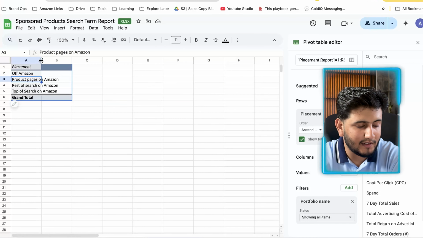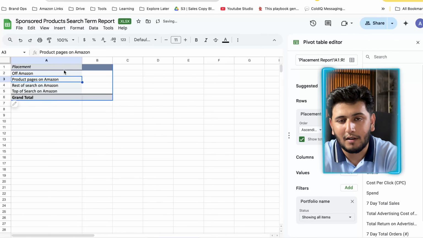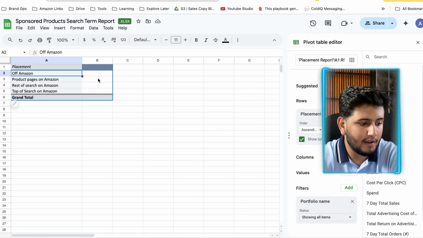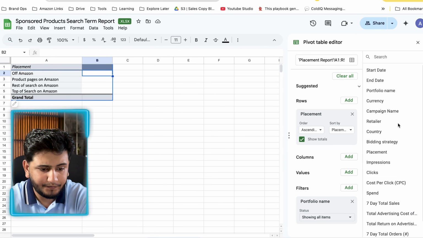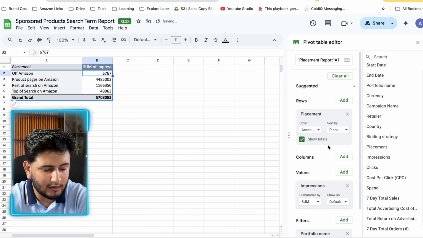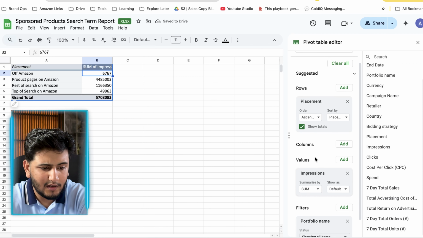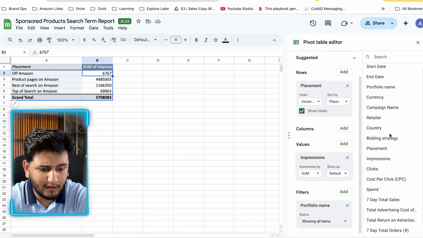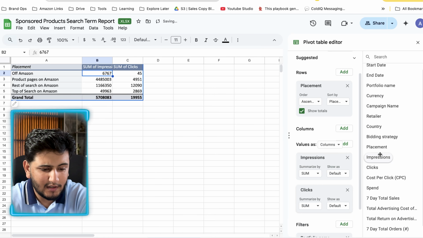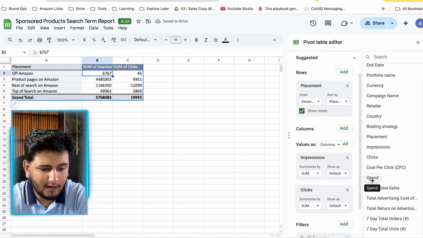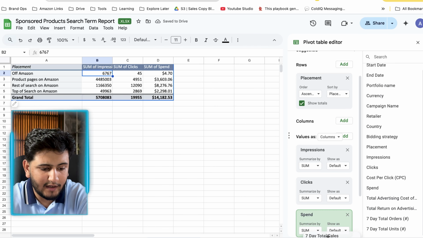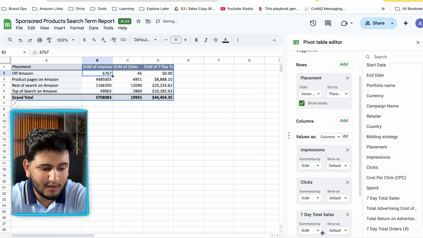Again, same fields. It is just the same thing. Remember, for the search term report we did it the same using the unique formula. Okay, now I want the impressions in the values. Okay, this is sum of impressions. Then I also want the clicks in the values. I also want the spend in values. Again, sales. Remember, same stuff.